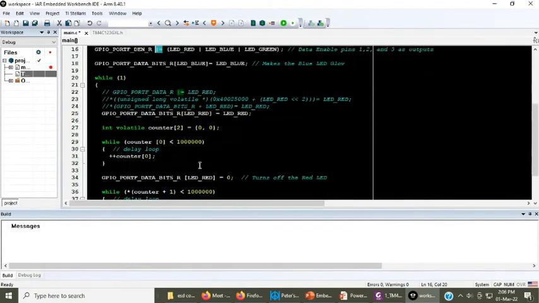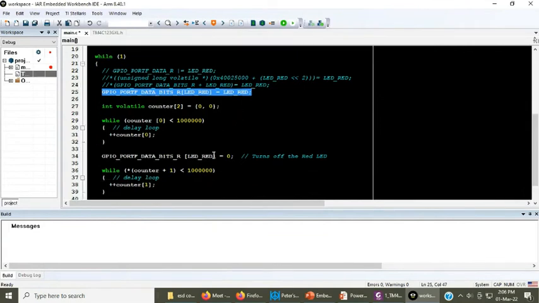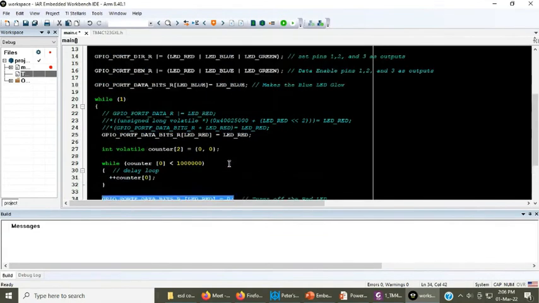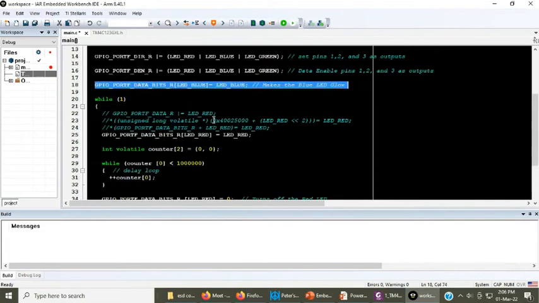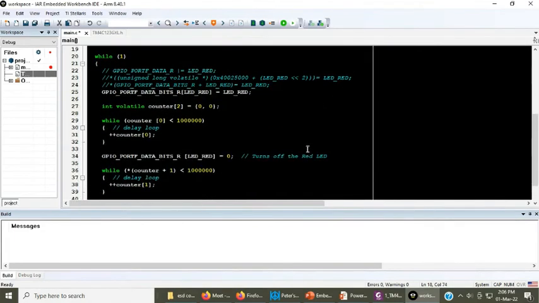Okay, so now you are making the red LED high, and then LED low. Here you have made the blue LED high, and then you are making the red LED high low high low high low. So by default, what kind of effect can you expect from this program? This program will keep the blue LED always high, and the red LED will be blinking high low high low high low and so on.